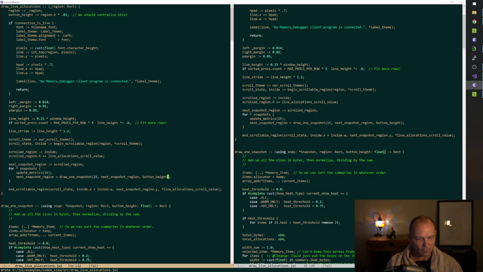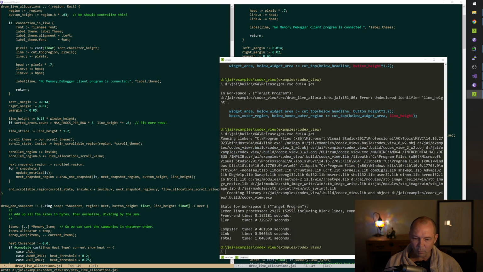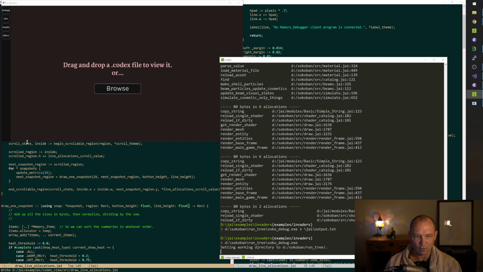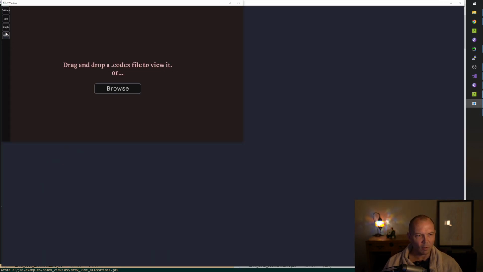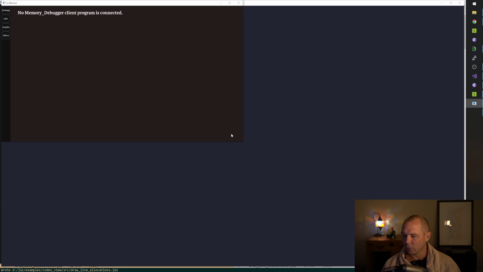Line height. Oh my God, I can't believe that that compiled that quickly after that much of a mega mess.